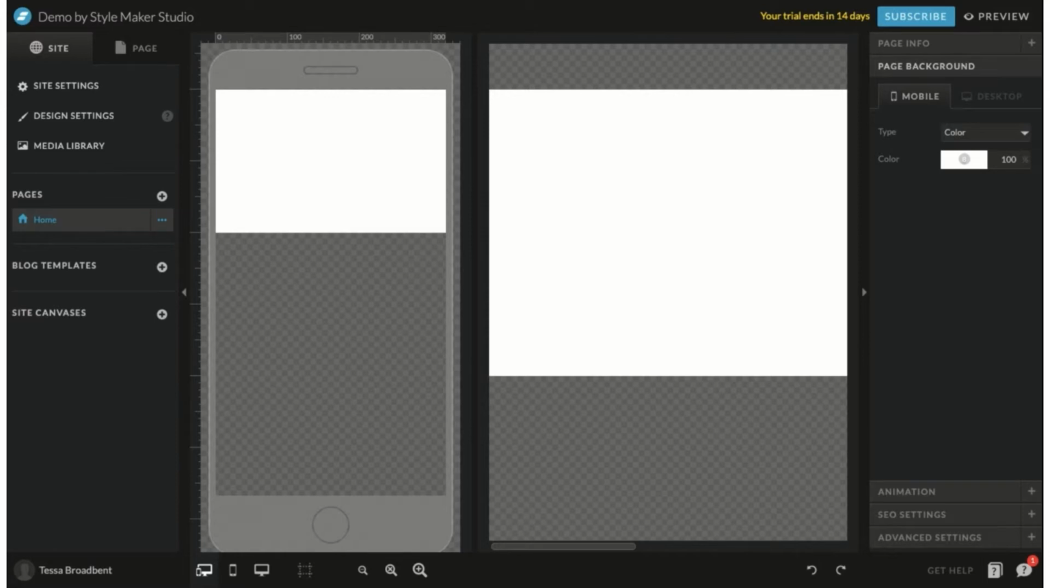Now, if you're adding a template that contains individual canvases, Showit only allows you to add one canvas at a time. An entire page, on the other hand, can be added in one go.